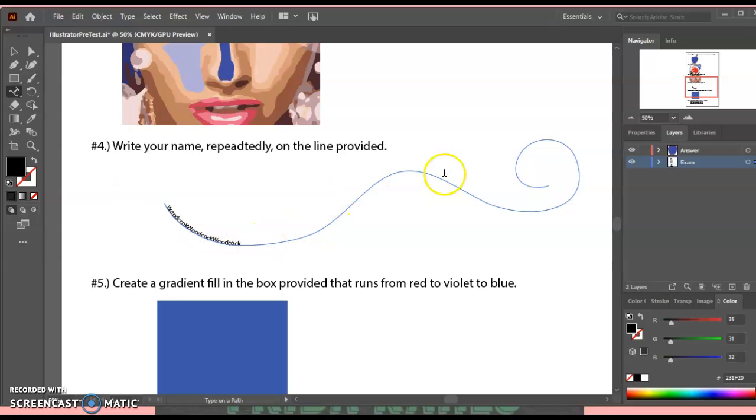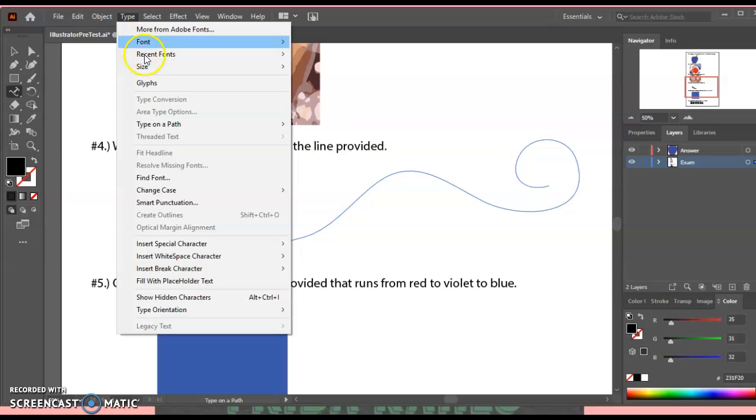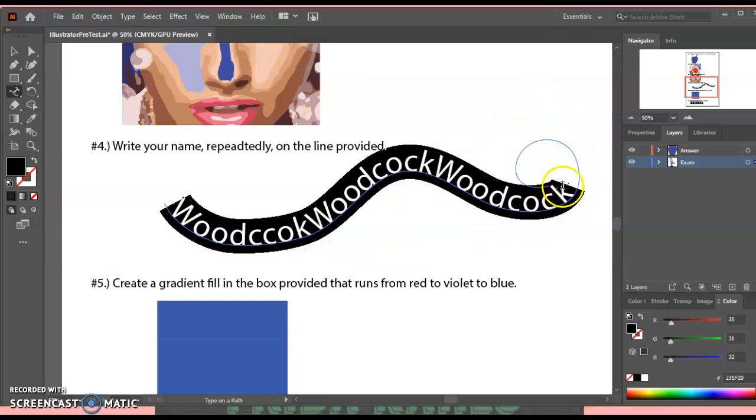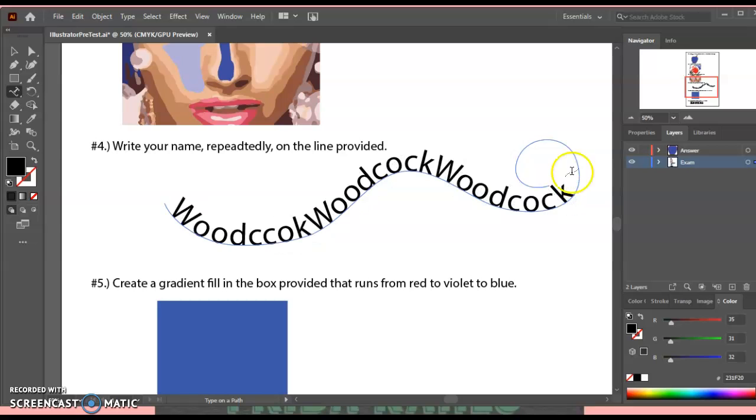Okay, so I don't want to type for 12 minutes to get to the end of that line, so I'm going to highlight my text. I'm going to come up here to type, go to size, and make it really big. See how now my name's starting to go really big, so now it'll be a lot easier to finish. Now, see that little red line that appeared?